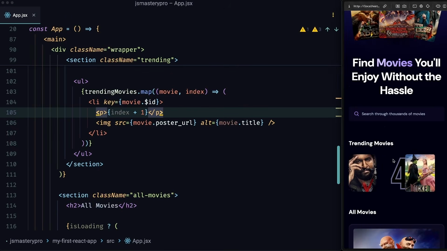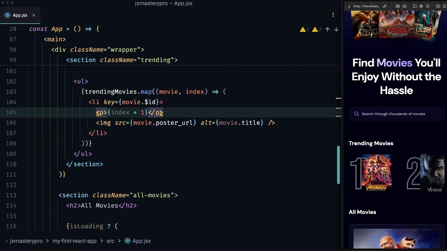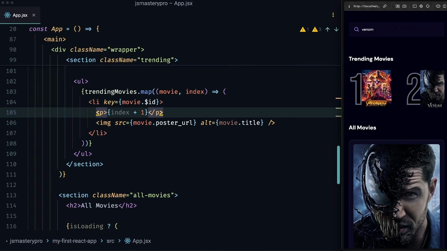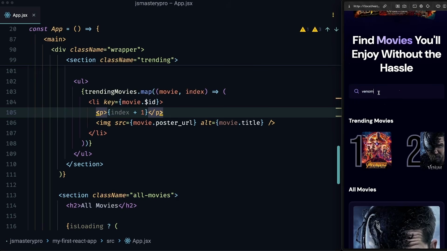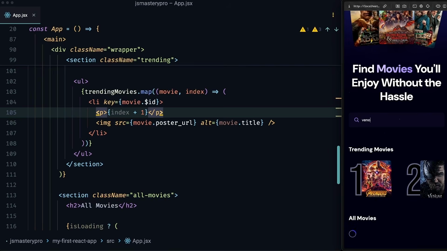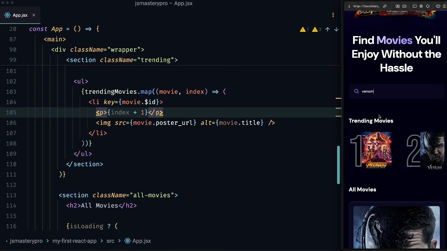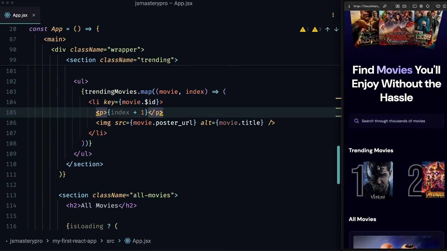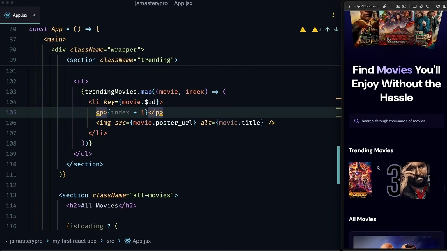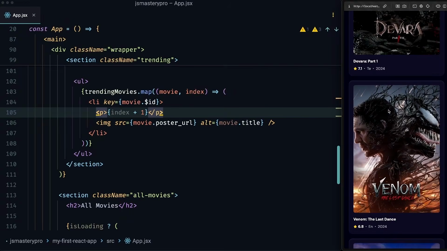And it looks like I searched for Avengers a few more times than what I did for Venom. So if a couple more users search for Venom, let's see what happens. That was 1. Maybe I can delete it and then search for another. And now if I reload the page for the trending movies to be reinitialized, you can see that Venom now gets the first place.